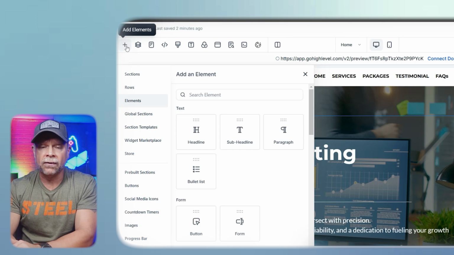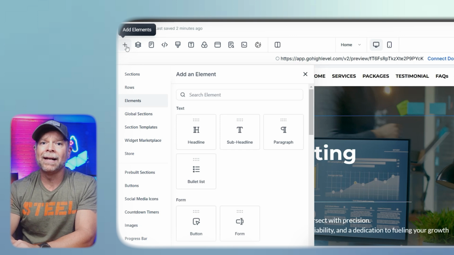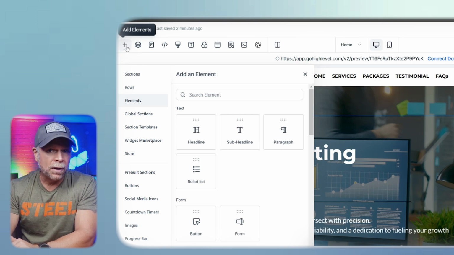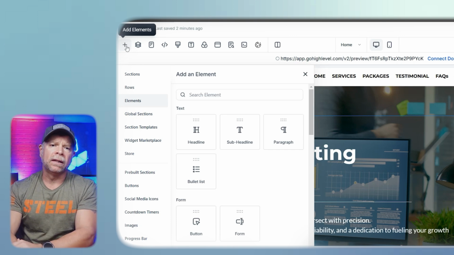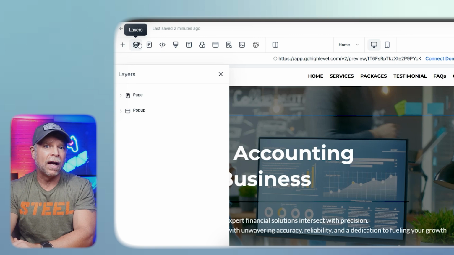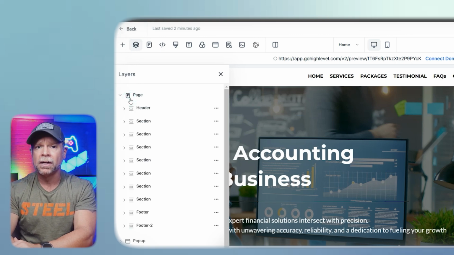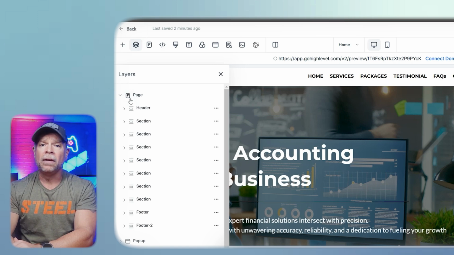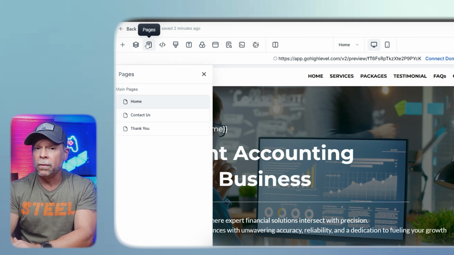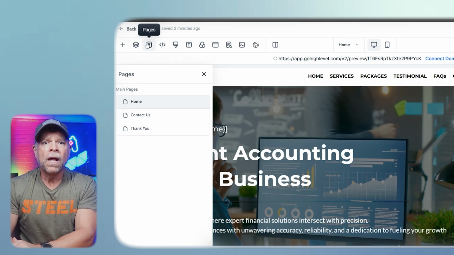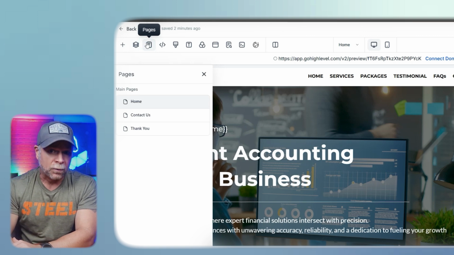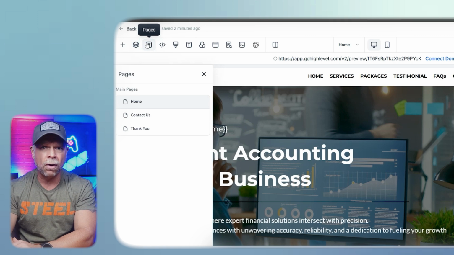In addition to the individual elements, you can also add sections, rows, global sections, and section templates. Now, this is a great way to ensure consistency across your website while building pages that are visually appealing and functional. Next, let's talk about the Layers option. So, this feature provides a clear view of the structure of your page. It displays all of the pages, rows, and any pop-ups that you may have. The Pages option allows you to view and manage all of the pages within your website. You can add, delete, or edit pages from here, making it easy to organize the flow of your site.